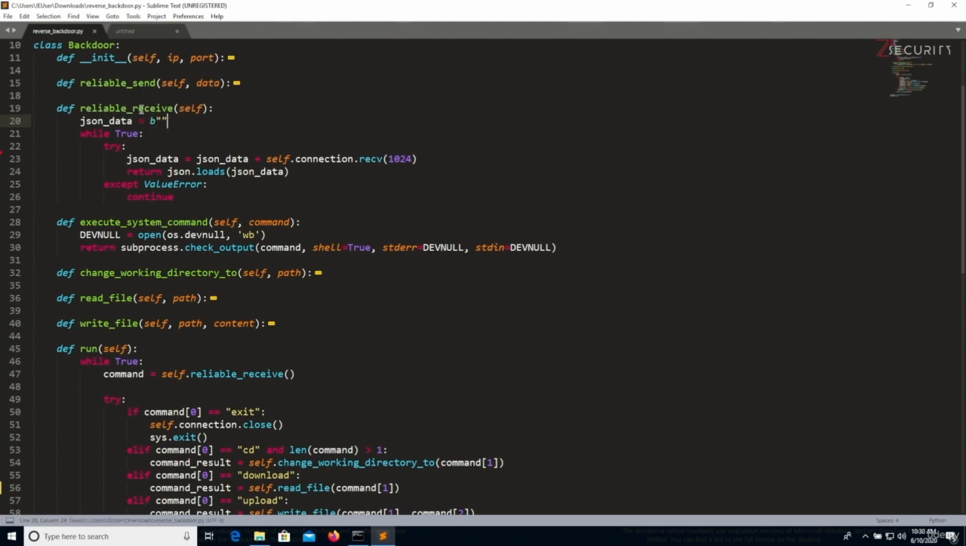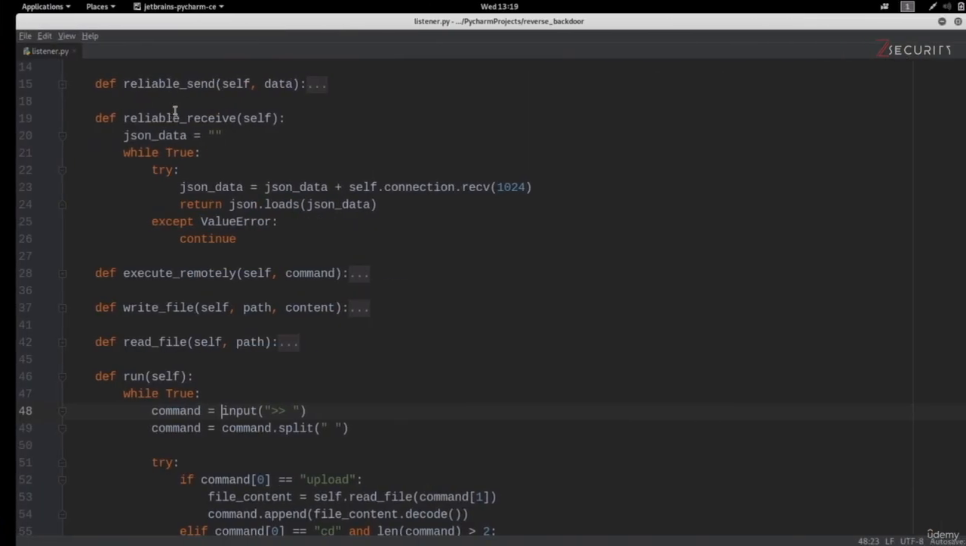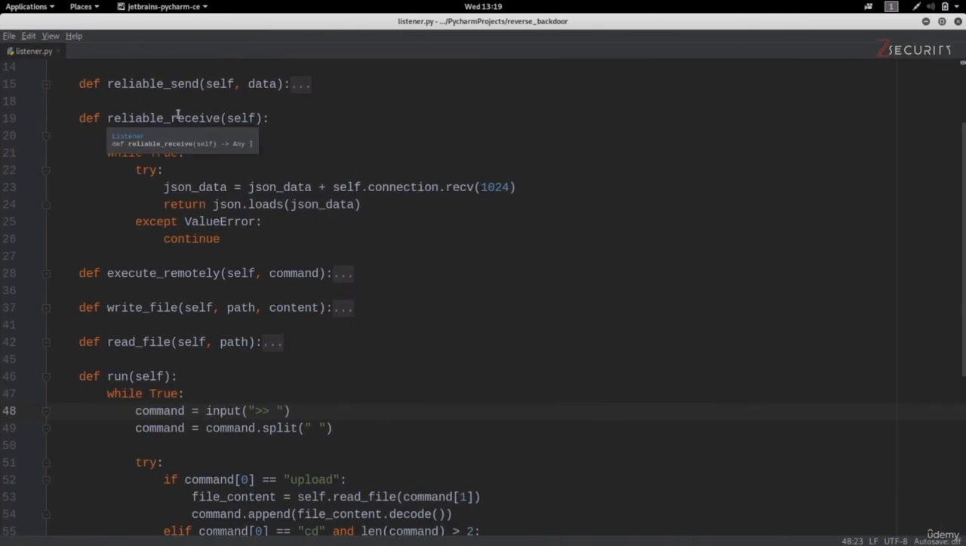And this reliable receive method is also used in my listener, and I will probably face the same problem in the listener because we're also running it with Python 3. So it makes sense to just go ahead and look for this method. So it's the reliable receive, we have it right here, and convert this JSON data to a byte object as well by typing a B before the double quotes. So we're saving this as well.